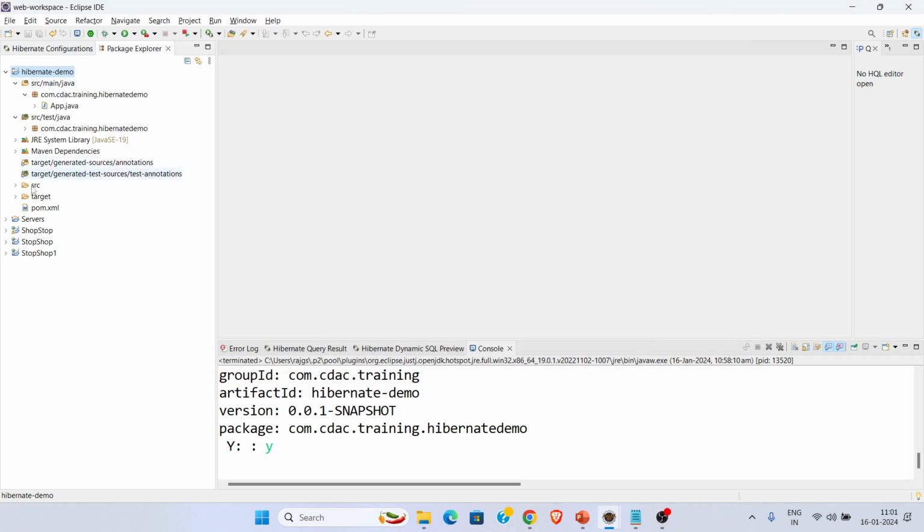Next, you can just see Maven dependencies. There's one folder called Maven dependencies. By default, there is only one jar file called JUnit. What is this JUnit? It's a jar file which is used for testing. JUnit is a unit testing framework.